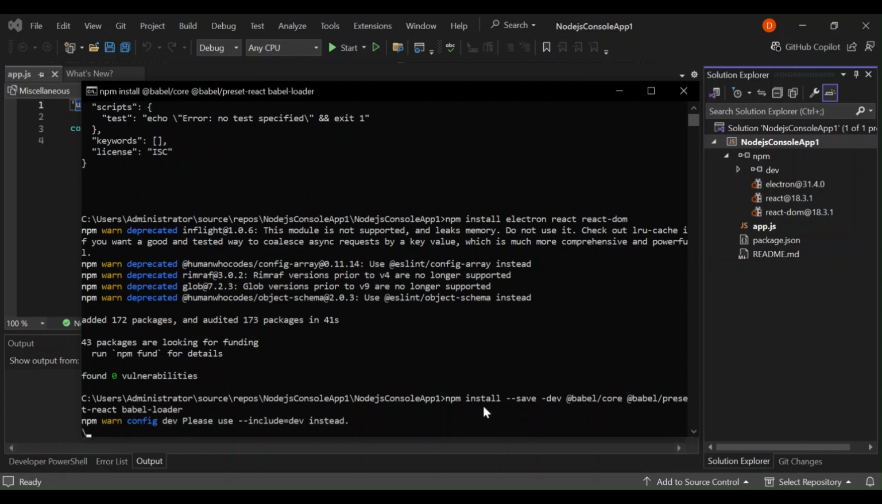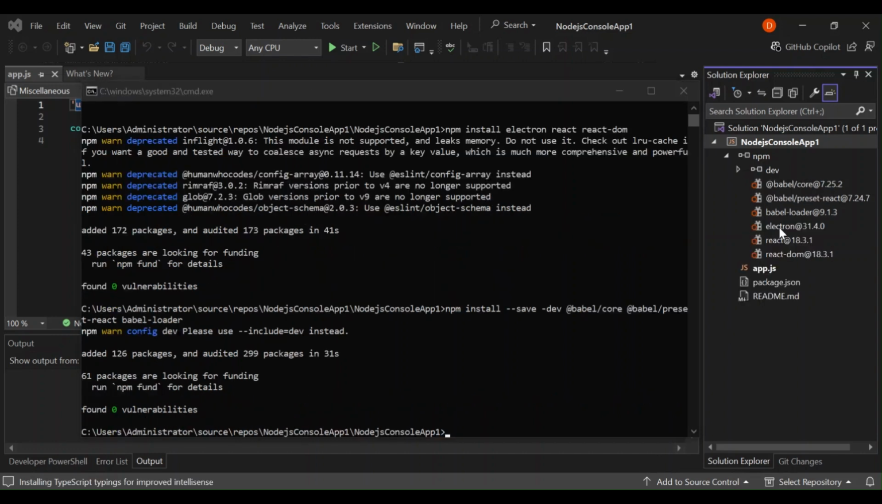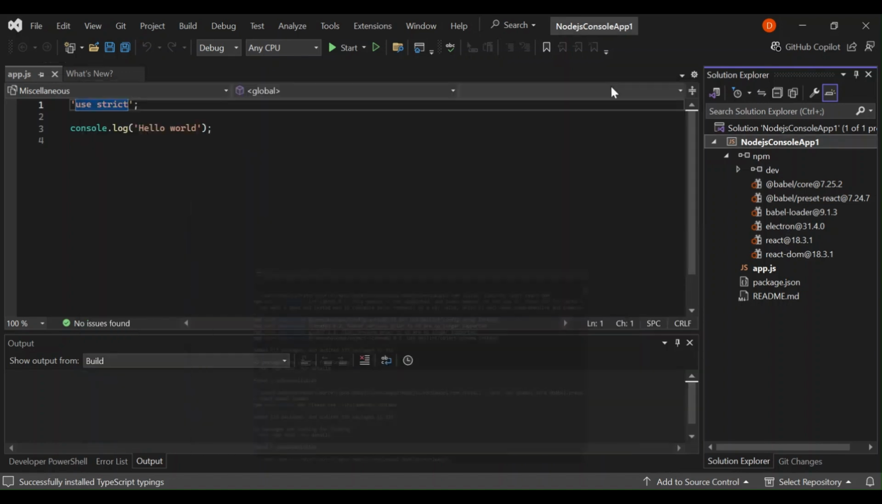So let's go ahead. If we look on the right hand side here, we should get some dependencies being added. I'm just going to pause the video while the whole thing completes. As you can see here now, we've got all the dependencies added. So let's come back to the project.